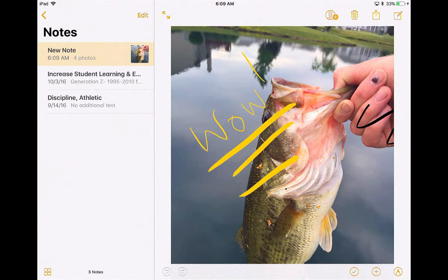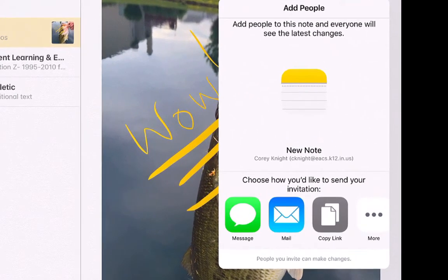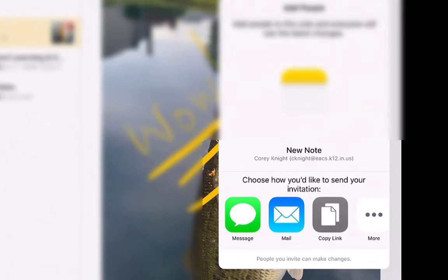Okay, one of the new features that Apple has come out with in a lot of their apps is the ability to collaborate. If I ever want to add people to this note, everyone will see the latest changes. So I just hit the plus button with the person right there. And what I can do is either message or mail this to someone, and the people that I invite, they can make changes.